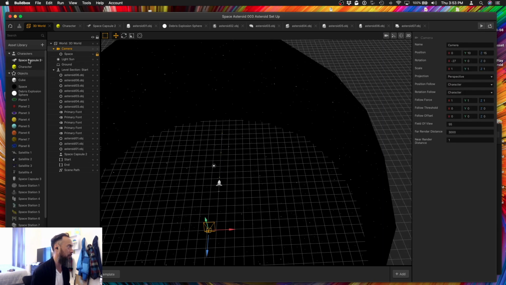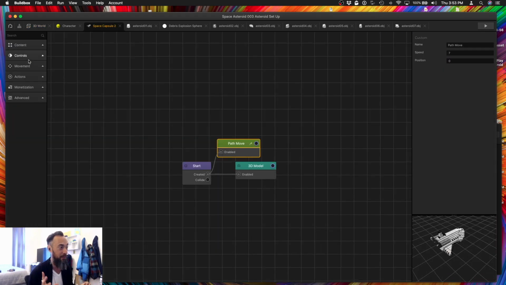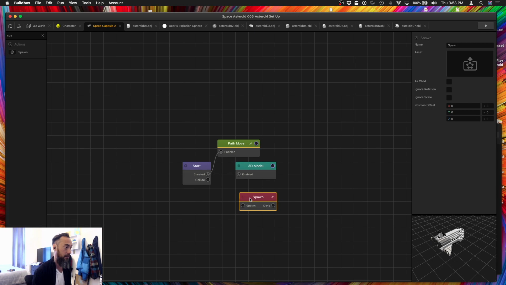And the spaceship kind of looks like it's just floating, so let's create some exhaust. This is very simple and fun to do, and to do that we're going to want to grab the spawn node, and we want to spawn an object.